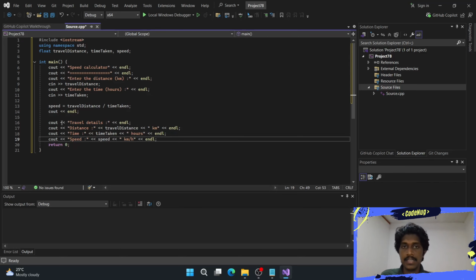Travel details is with the cout function, it will print as output. Because of the endl function, the next part goes to the next line, distance will print as output. Then the value for travel distance which the user entered will appear as output, and after that kilometers will print. The same process happens for the time and speed lines. Now our C++ program is completed.